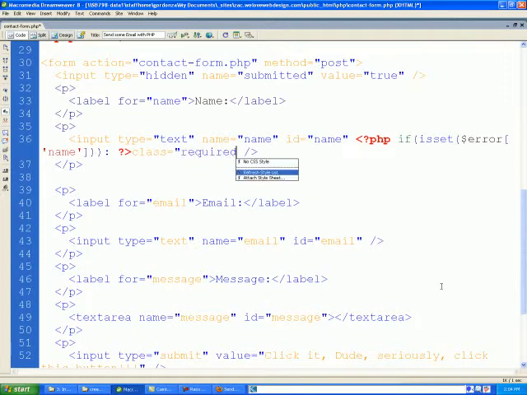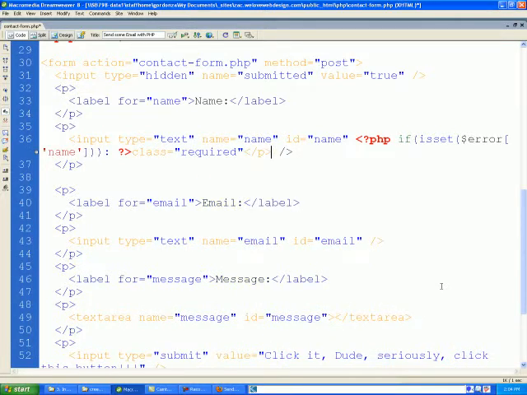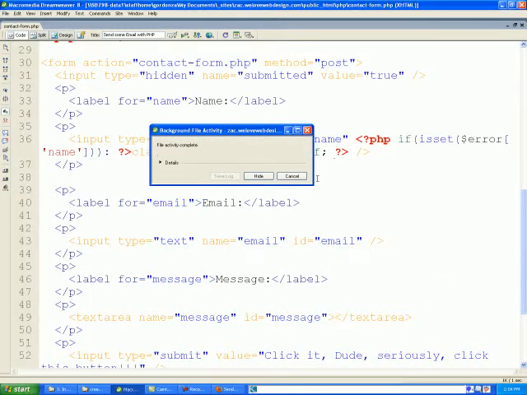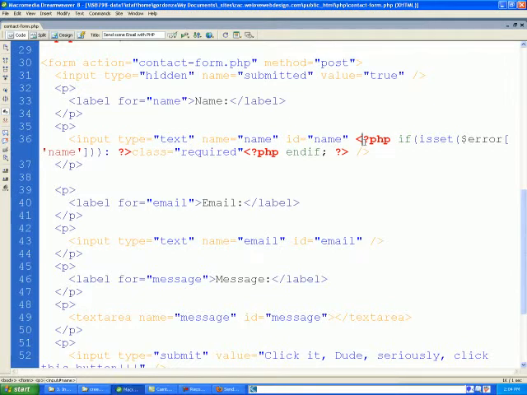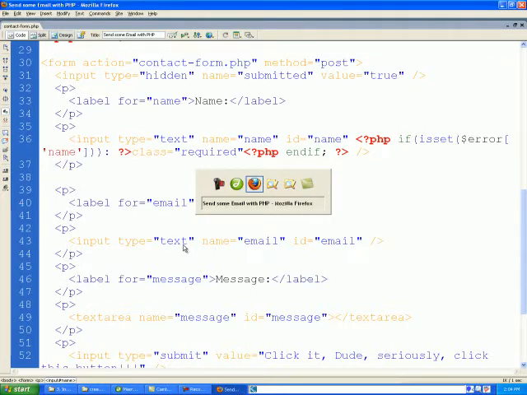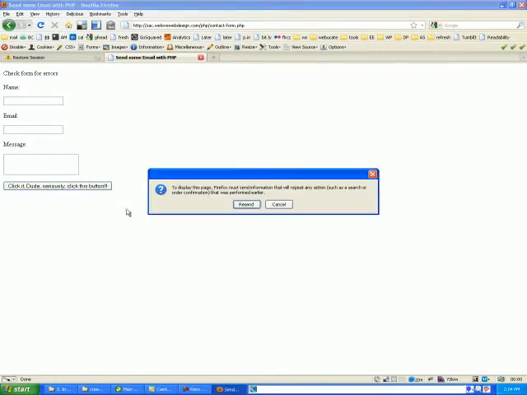So inside of this, we'll say class is equal to required, and then we'll close our PHP. All right, PHP. If it's set, the error is equal. If error name is set, class required. So let's go back and test this, and if we submit it now, we should see a form.